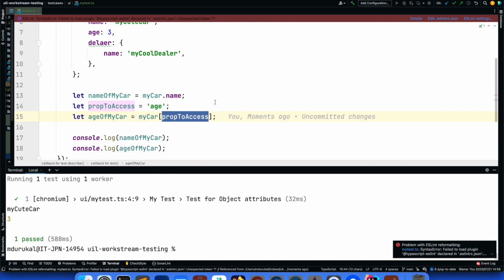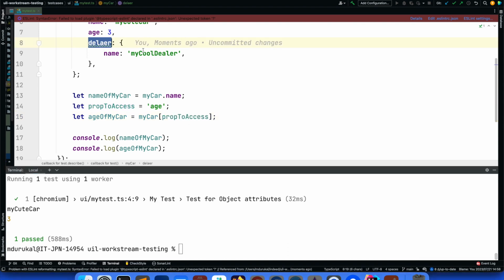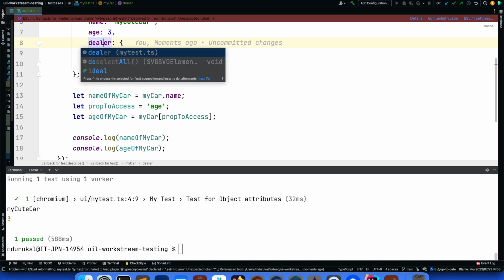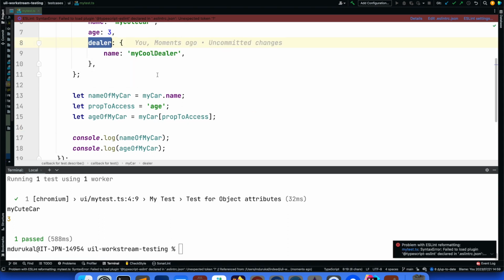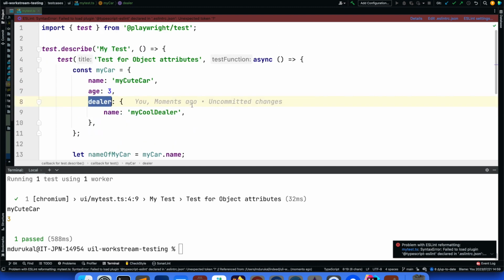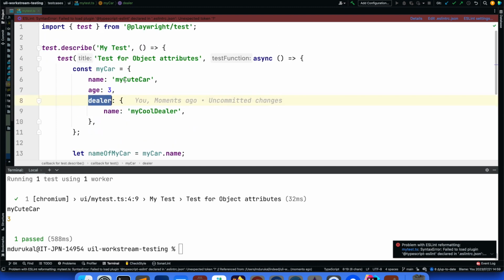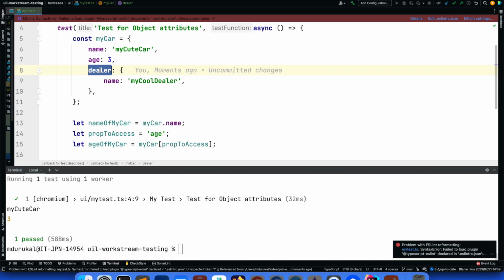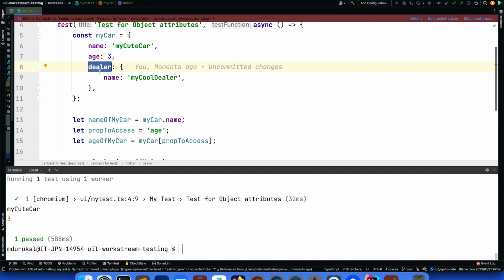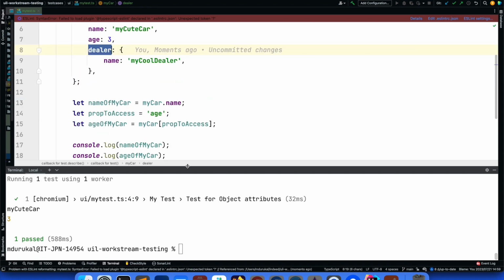So let's move on. By the way, I have a typo here. Sometimes there might be some optional fields inside the object, right? For example, the dealer information, I'm not sure if it will be coming from the response or not, coming from the server or not. So let's see how I can manage this kind of situation.